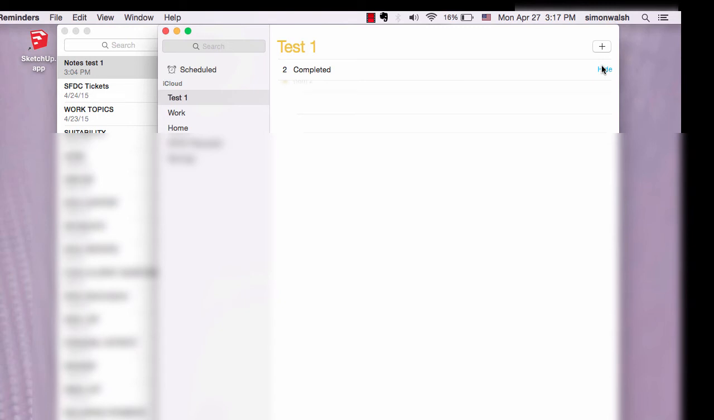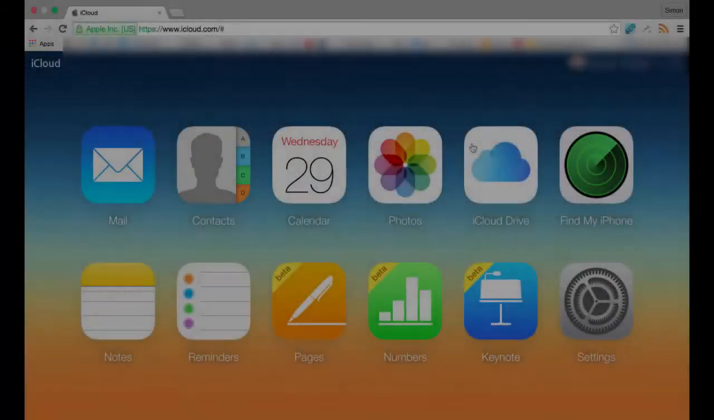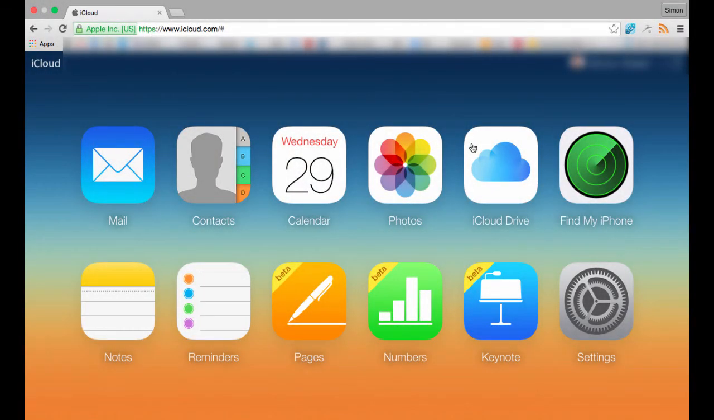If I want to show those, you might recall I checked off item 1. On the iPad, there's the completed tasks, or I can hide those, and that's going to sync across all the various devices. Okay, the last thing I'm going to show you is how you can access notes and reminders via any web browser, which is very helpful if you're like me and you have to work with a Windows machine at work, so you can get in and check all this stuff.